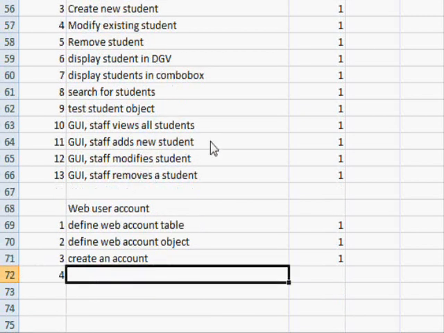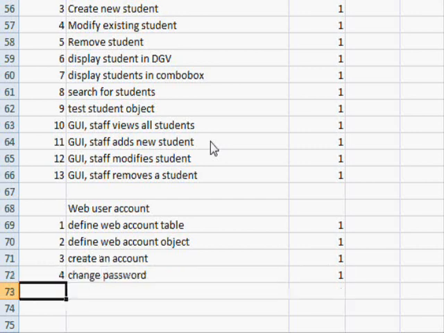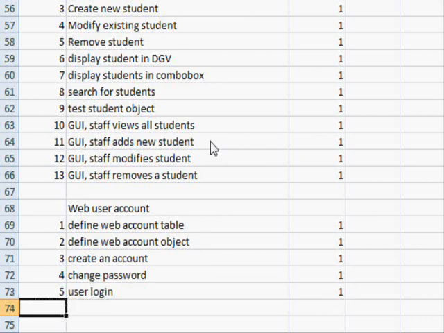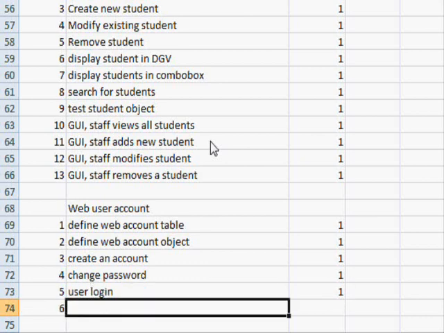Next, this is a web interface, right? So this is creating an account, change password, five, and here user login. This is the web interface. Now we are going to speak about the interfaces themselves.